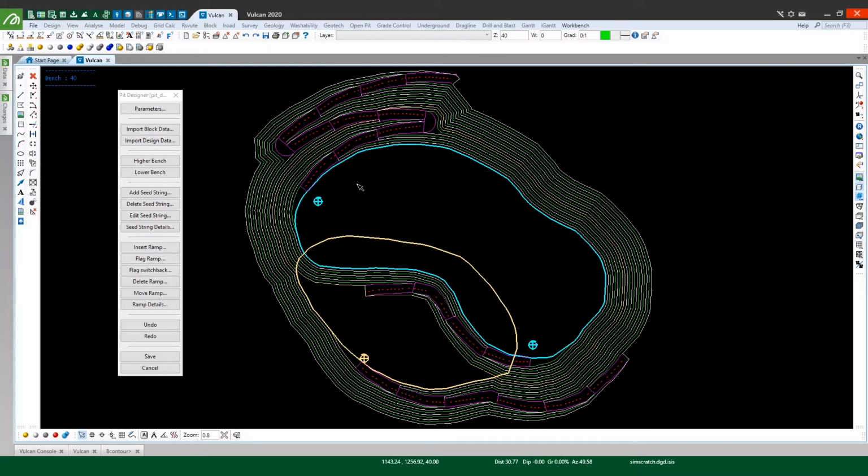So that's just a really quick taste of the Vulcan 2020 Automated Pit Designer. Thanks so much for your time.